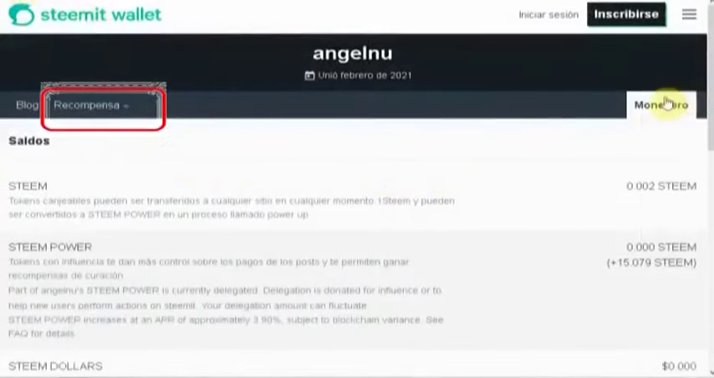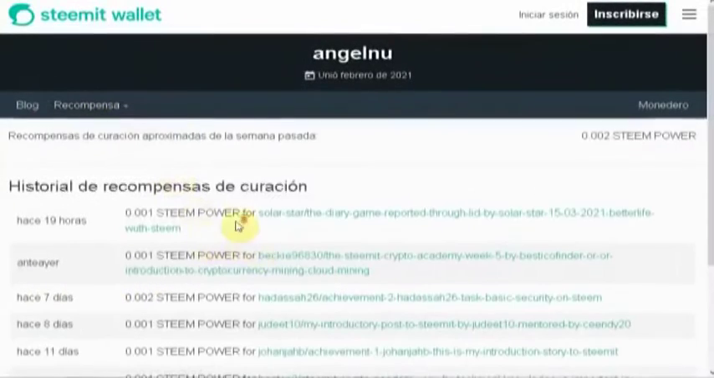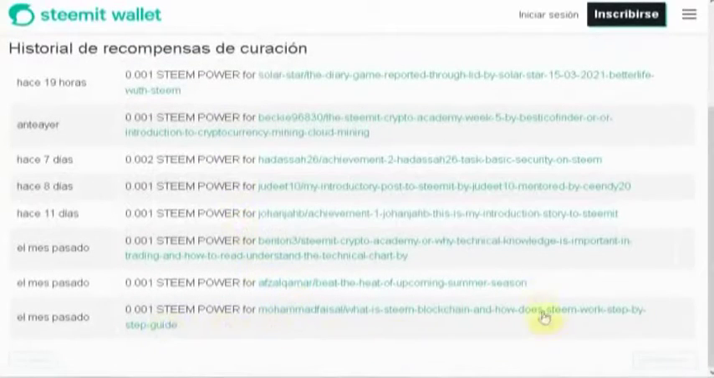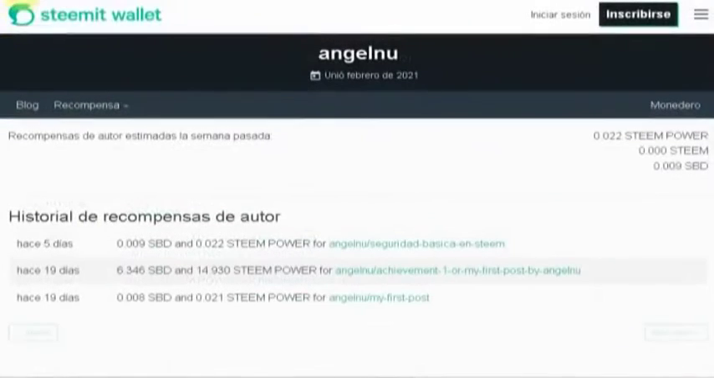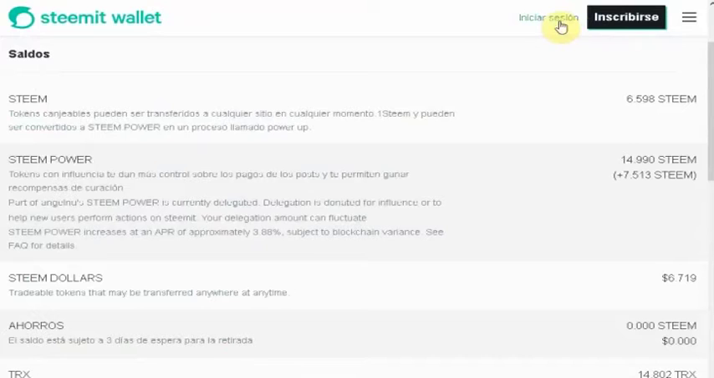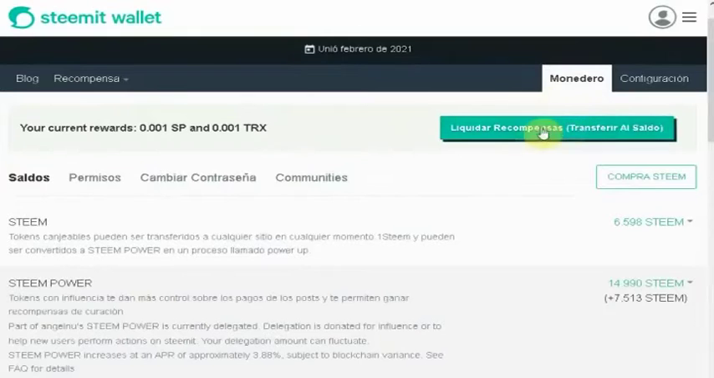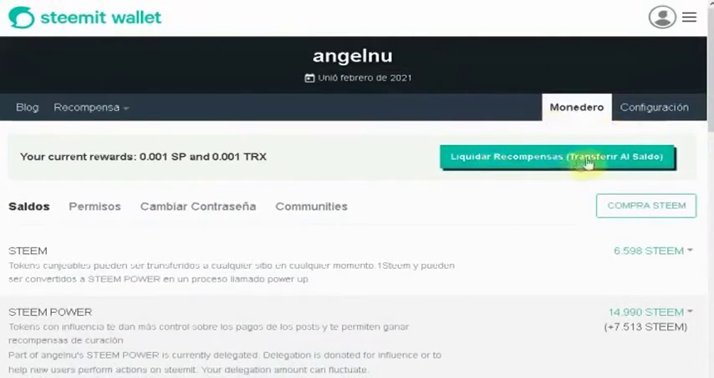Going back. Next to the blog button, we have the rewards button, which has 2 options, which are historical, both the voting one and the author one. The value of the votes will depend on the SP power, which are distributed as a percentage between the curator and the author depending on the time since the publication was made. To perform operations with our accounts, liquidate, transfer between them, we use the activate key. The button to liquidate rewards, transfer to the balance, appears.